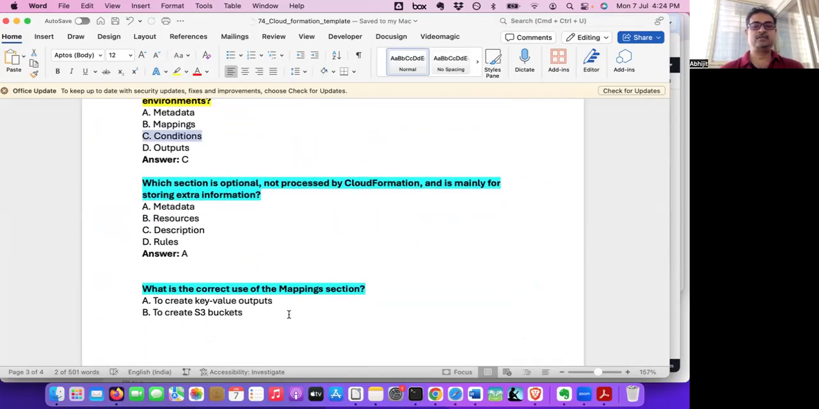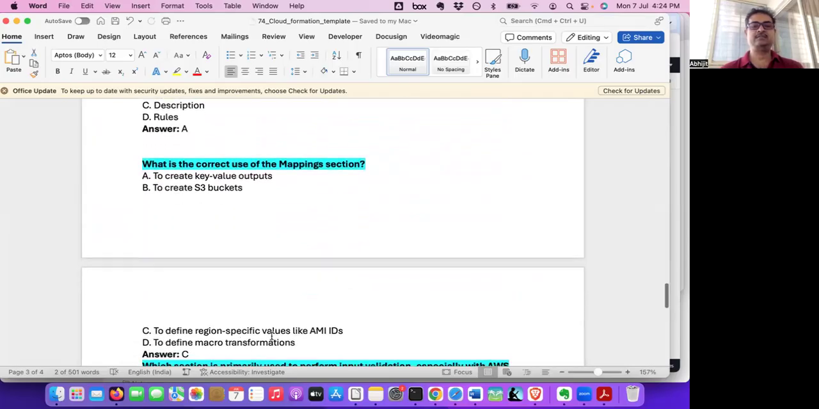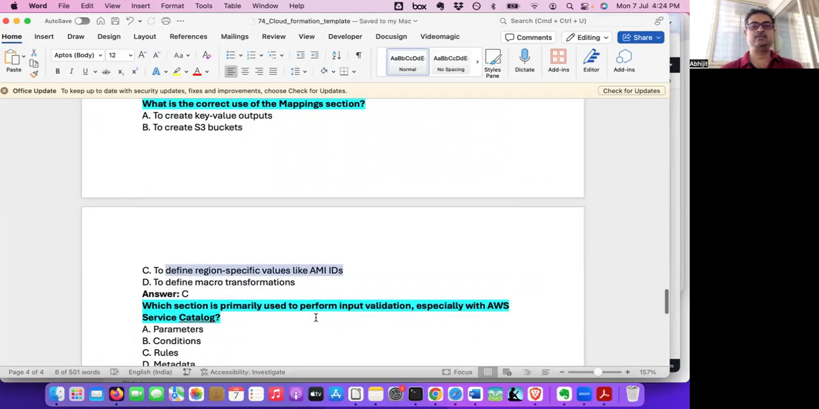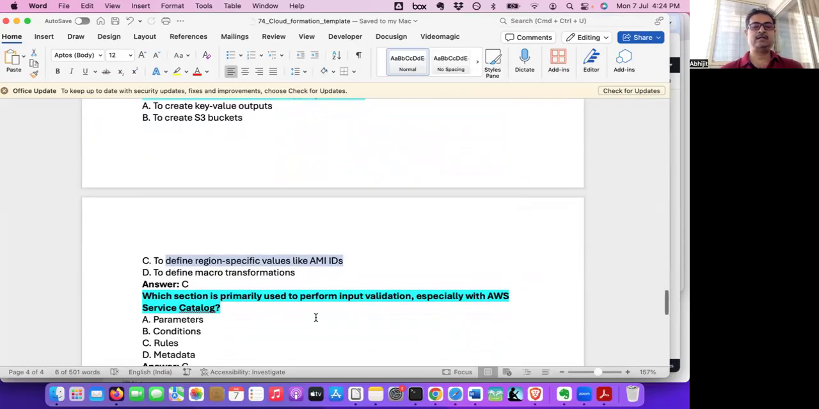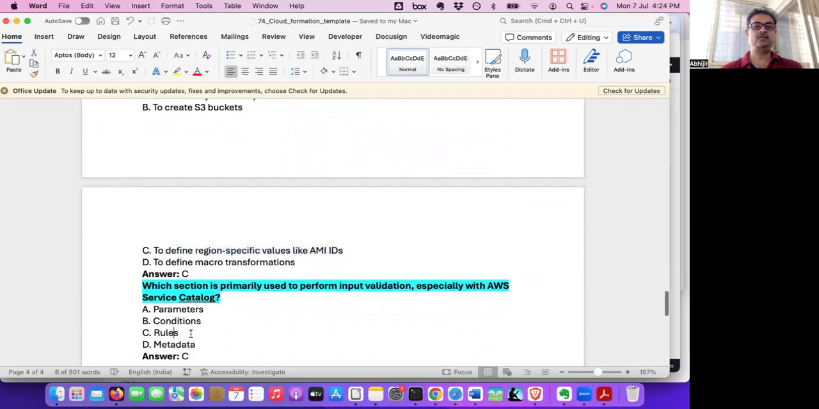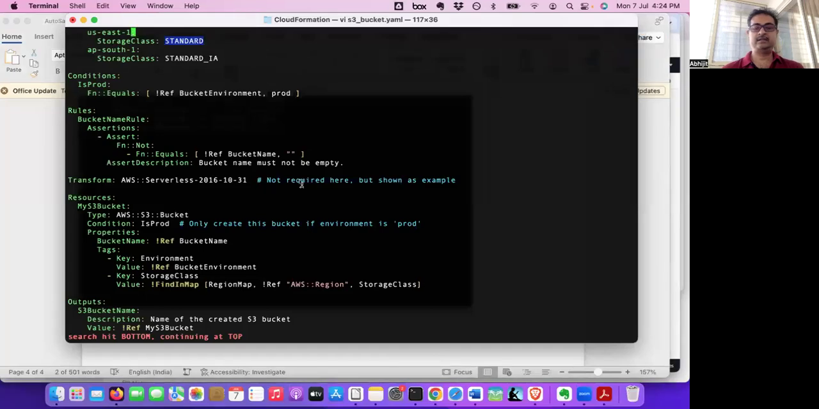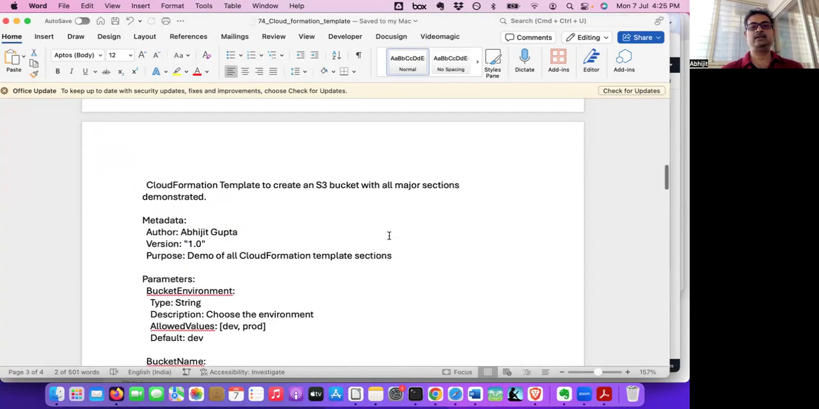What is the correct use of the mapping section? The correct use of the mapping section is to define region-specific values, like AMI IDs, etc. We can map region-specific values. Which section is primarily used to perform input validation, especially with AWS Service Catalog? Input validation, how do we do that? We do it using rules. We have seen that using rules here. We are checking the input validation, whether it's empty or not, whether it's starting with a particular pattern or not. So input validation we can do using rules.